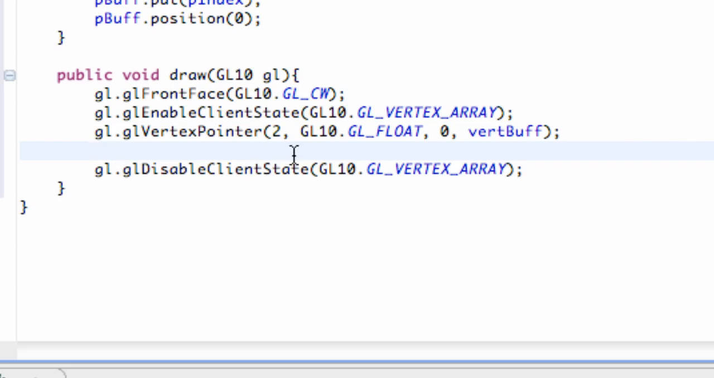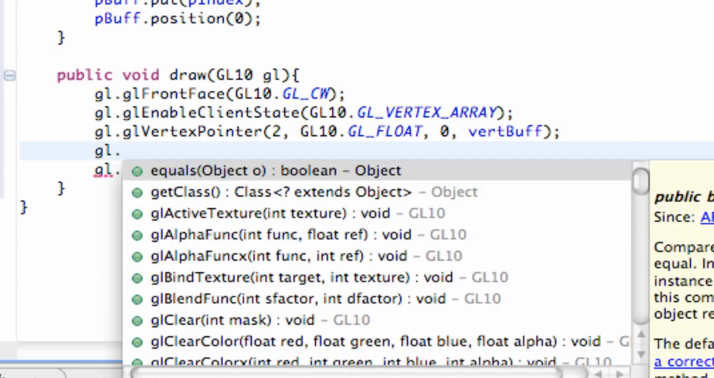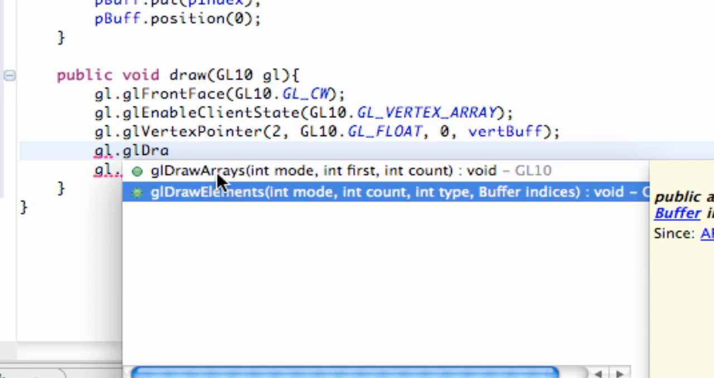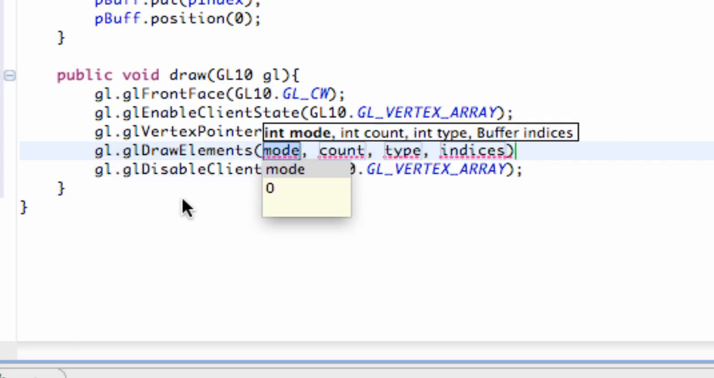Within our enabled client state, we're just going to relate to the GL object being passed in again, and say GL draw. We have two draw methods, arrays and elements, and we're going to use elements because we have an index buffer set up, that short buffer, and that's what we're going to relate to with draw elements. With draw arrays, you don't actually need a buffer, as you can see within the parameters, but we want to get a little more specific to draw the way we'd like, so we're going to use draw elements. And the mode is what I wanted to show you guys.